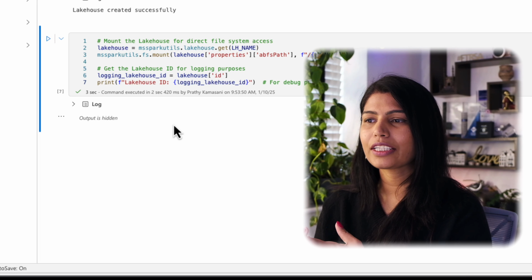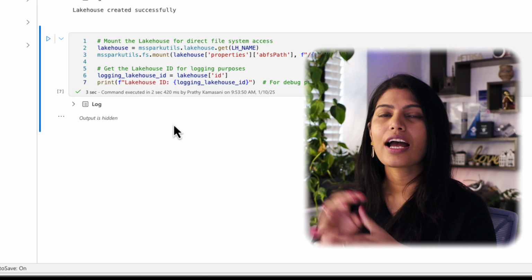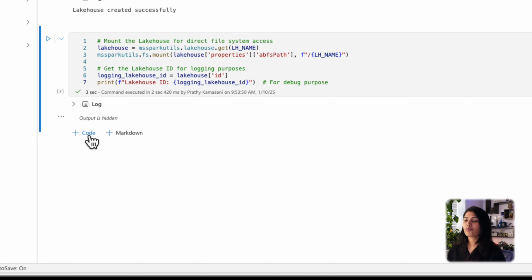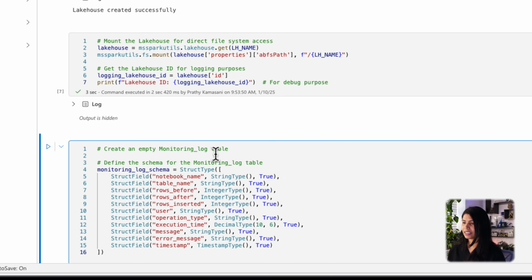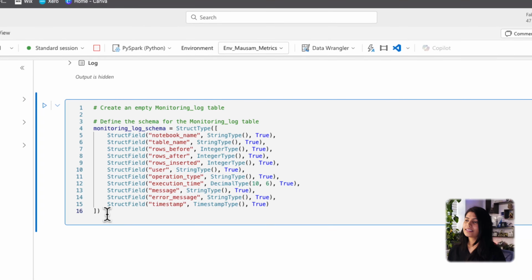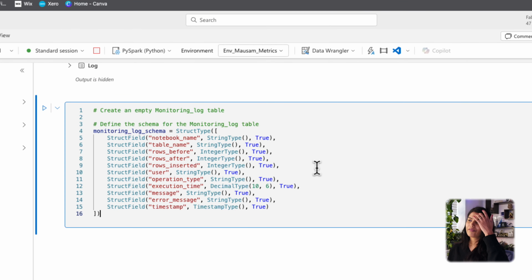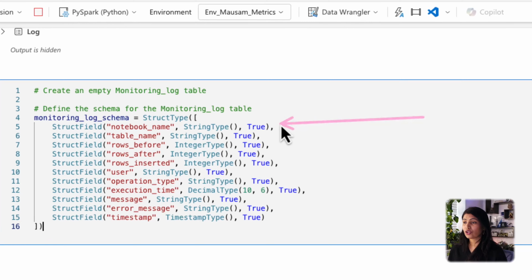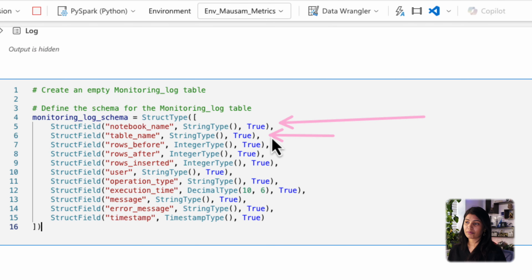The next thing is that we need to understand what we want to capture as part of this logging framework. So we will begin by creating an empty log table, and this is the schema that I want to use for my log table. I'm going for notebook and also the table that I'm populating, rows before, rows after, rows inserted, who is the user executing it, and what kind of operation we're doing. This is like, are you overwriting or are you doing the incremental loading, like, is it insert or things like that.